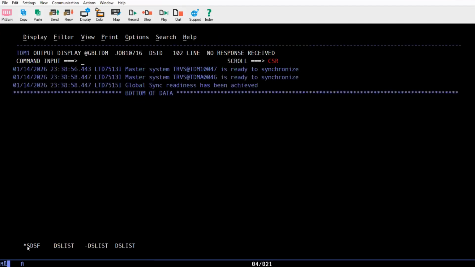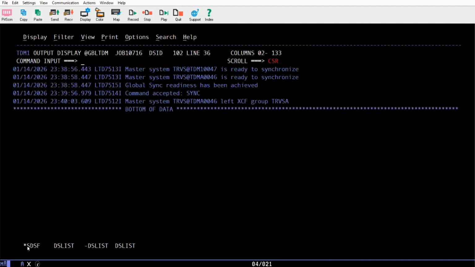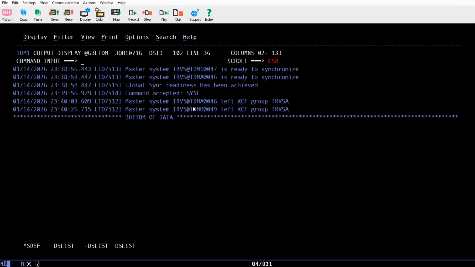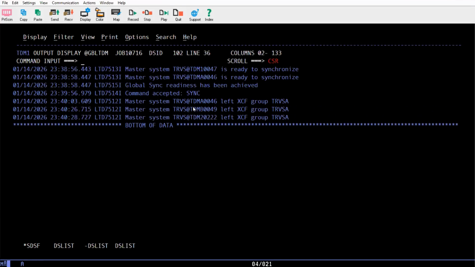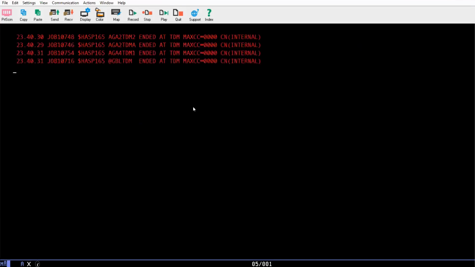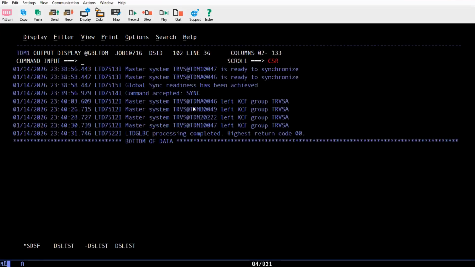Go back. It tells you that the 1 system is left. It will go through and synchronize the other, once it does the handshake, to the other 3. And then it will leave, meaning it's gone in and did the automatic synchronization to every session. Now the migration is complete.